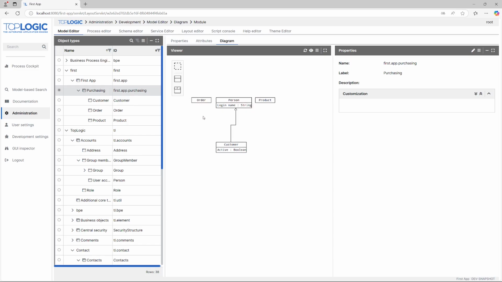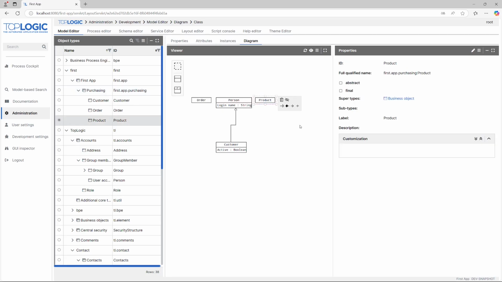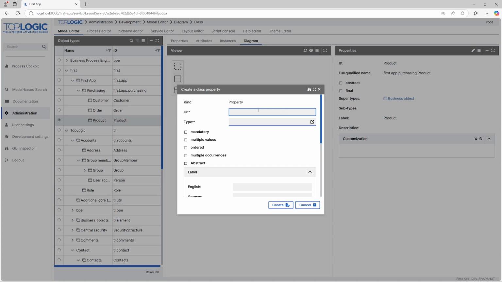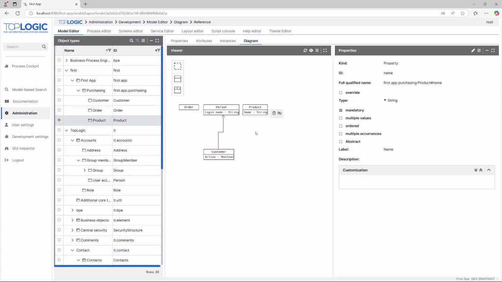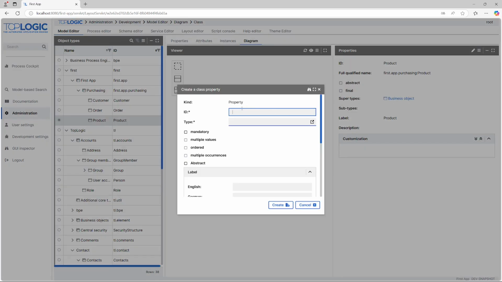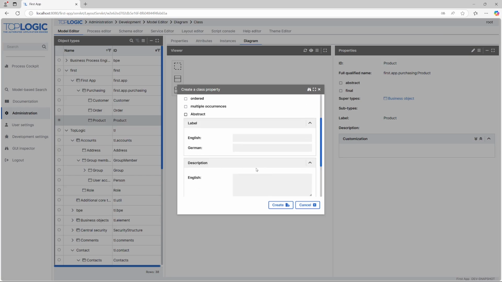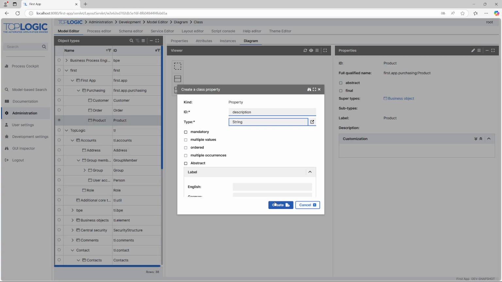So next up would be to define the attributes of the product. We can do that in here as well. We don't need to go to the attributes tab. We can just click here and create attributes. So a product is going to have a name, which is going to be a string and mandatory. Another attribute is going to be the description of the product. It's going to be a string as well, but this is not going to be mandatory in my case. So I'm going to leave the rest here as default.